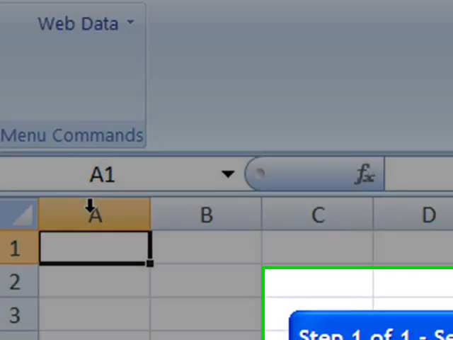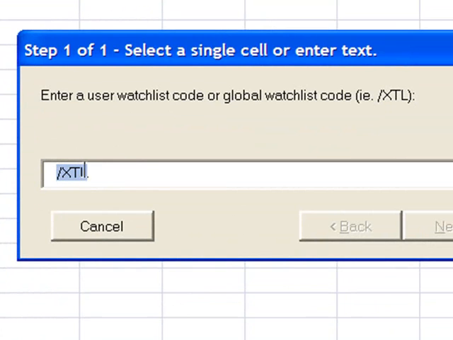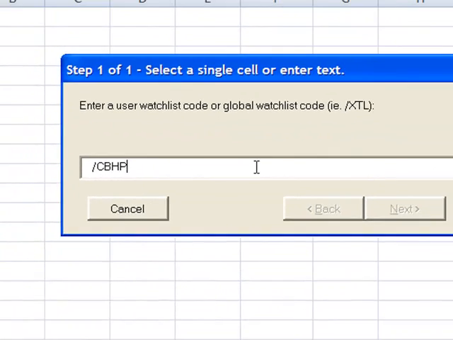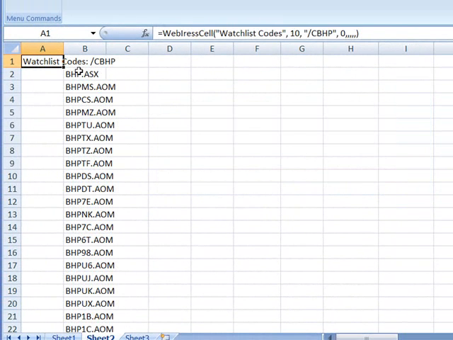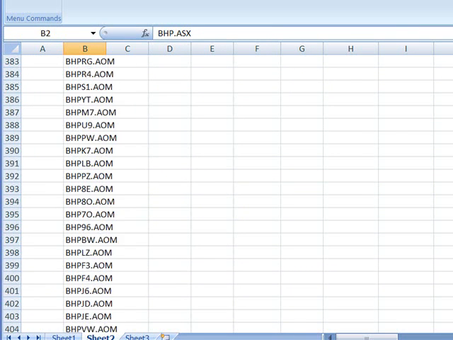We're going to look at watch list codes. Now there's thousands of different things you can type in here. You can do backslash and then an index name or a bunch of other things which we'll look at in a second. If you want to look at say BHP calls, you just type CBHP after the backslash and hit finish, and it'll bring back all the codes for current BHP call options.